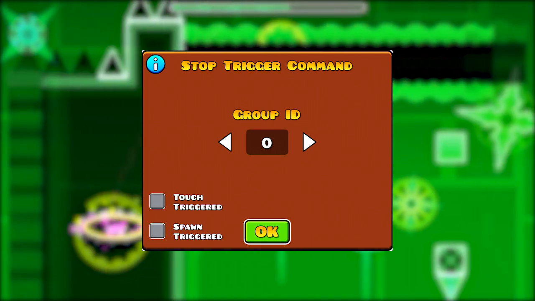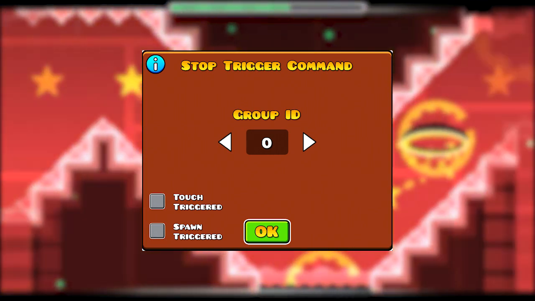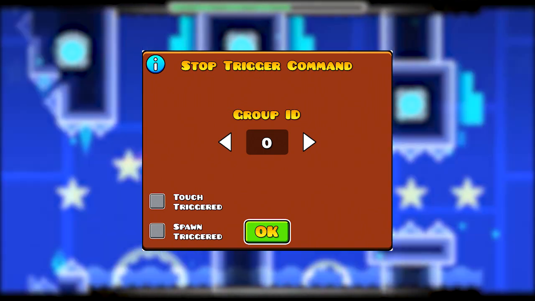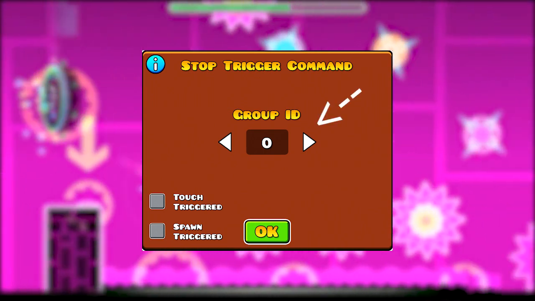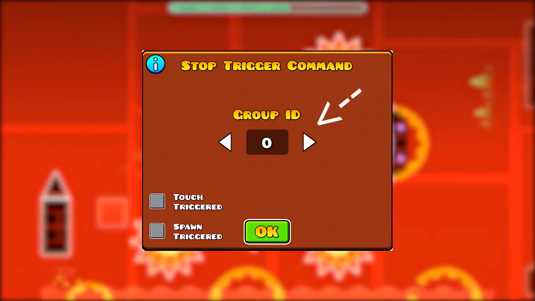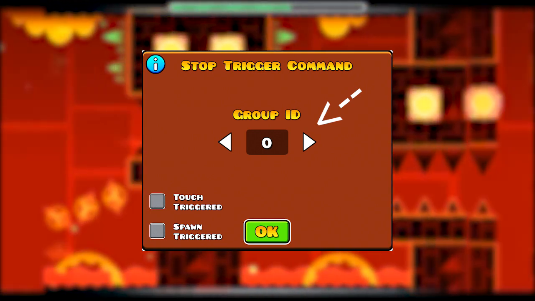Now the stop trigger. The stop trigger stops certain triggers such as move, rotate, follow, etc. First you will have a group ID in the middle. There you put the group ID of the trigger you want to stop in.